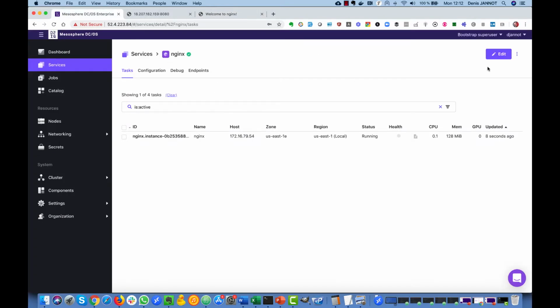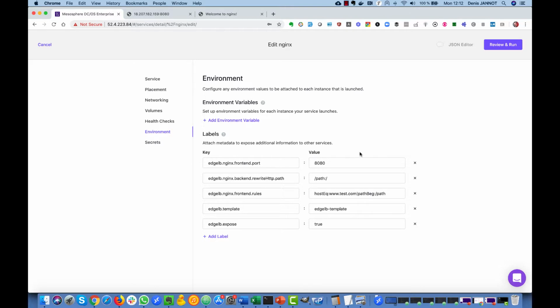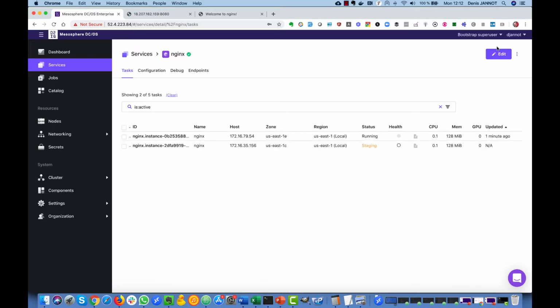Also, I very often want to use HTTPS. So again, it's quite easy to do. Just say I want to use HTTPS. I could use a certificate from the secret store, but here, just to make it easier, I will use an auto-generated one. So just say I want it to be auto-generated.